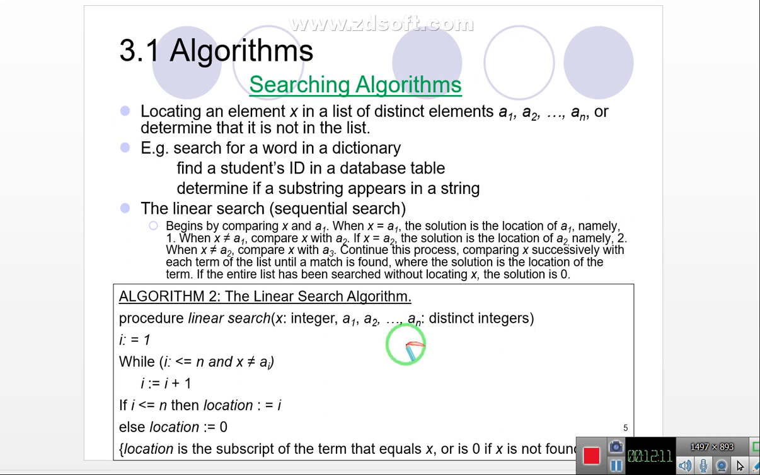Now we are going to find the algorithm for this searching. This is so simple. So algorithm number 2 is the linear search algorithm. The procedure linear search takes x, an integer, and a1, a2, a3 and so on up to an, your finite set of distinct integers. We say that i is equal to 1. While i is less than or equal to n and x is not equal to ai.